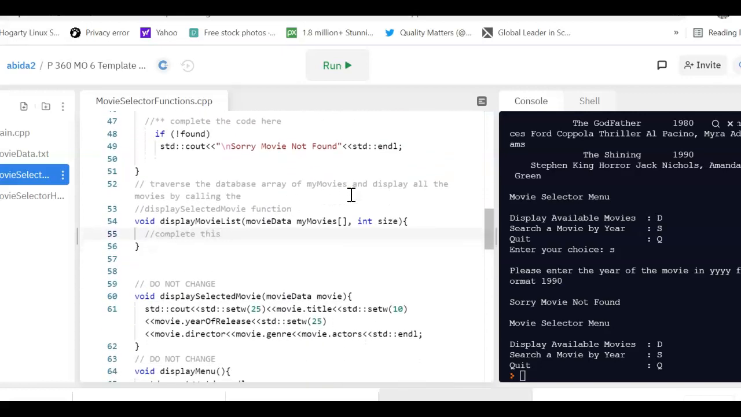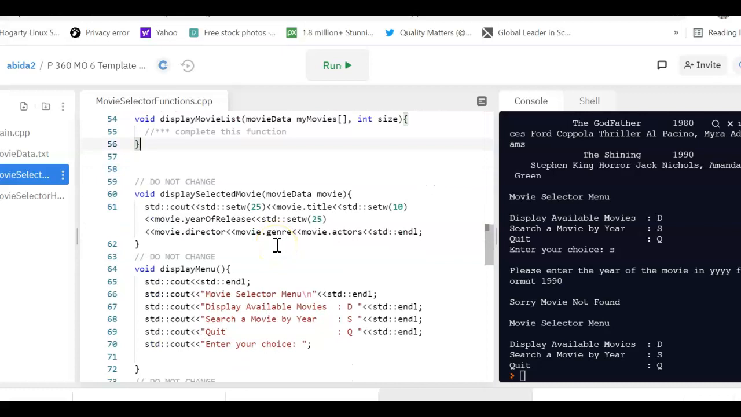Complete this function. So here I'm going to put the star star, and so that you know this, you have to complete the function here. So complete the function by traversing this database and calling the display selected movie function.